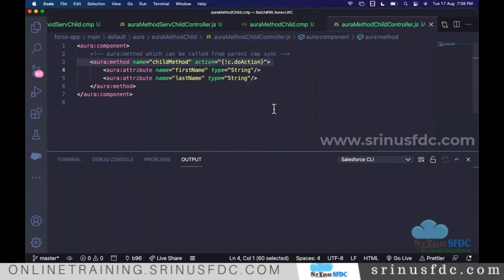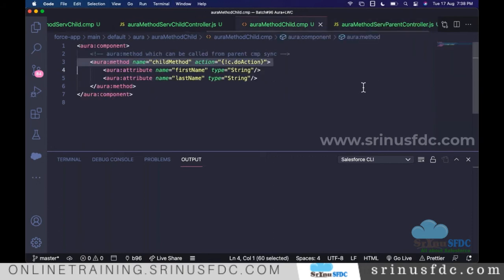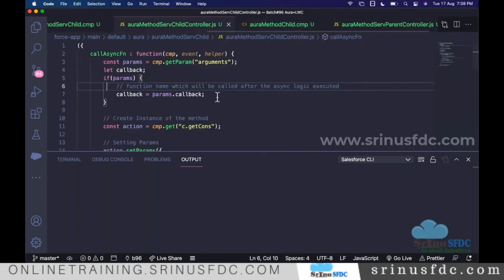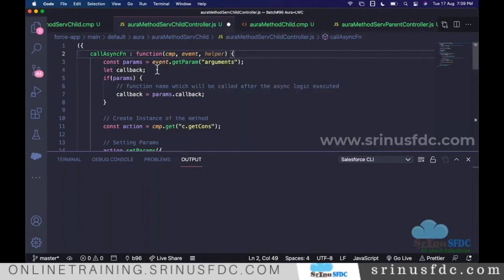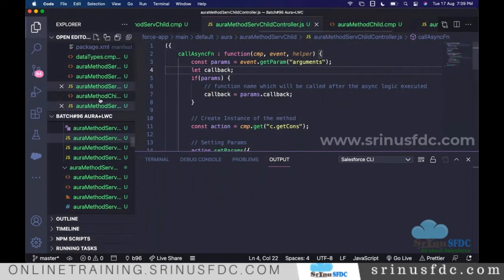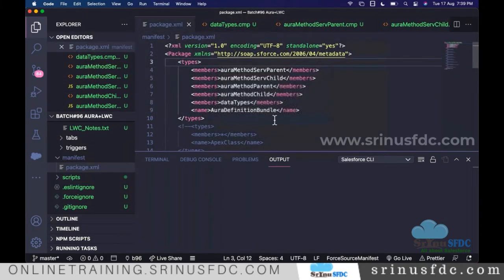Let's refer to this. Here I was supposed to say event dot, but I mentioned it as component dot. This params will come from event. So this is the mistake. This one I have corrected. So here event dot get param. That's the problem. Now again go to package.xml and deploy.